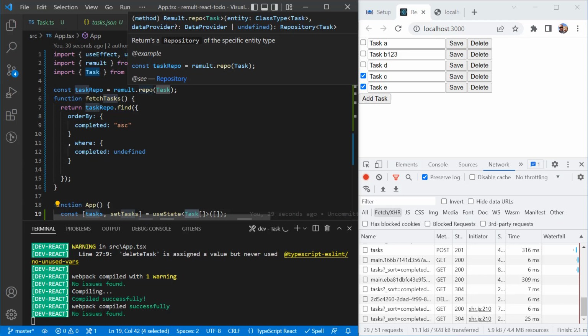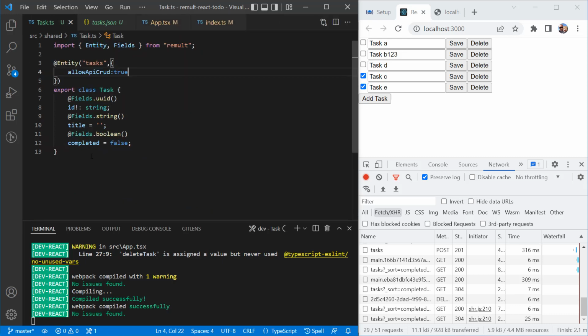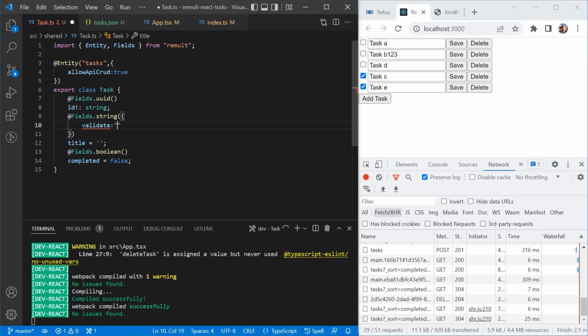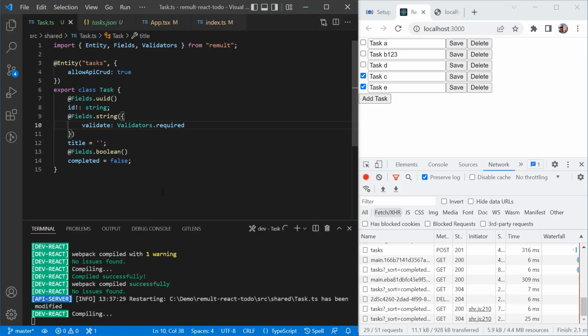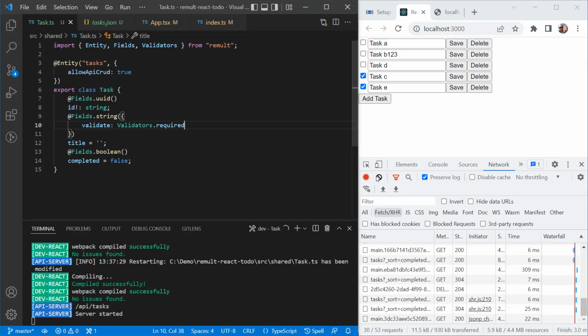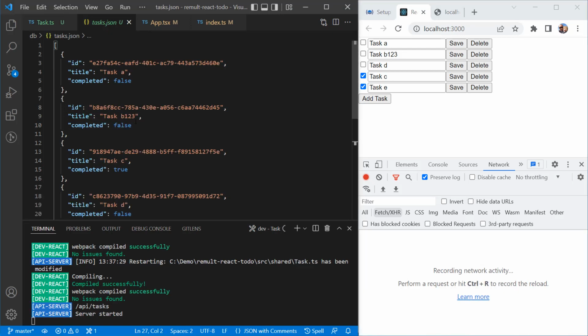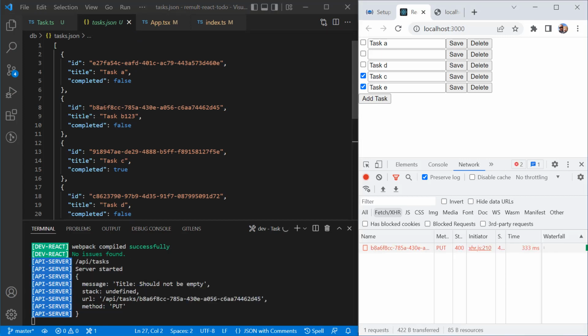For example, validations. Let's say that the task title is required and we don't want to add tasks without a title. So usually you will write that validation logic both in the front end and in the backend, but here we can simply do it in the task entity. So we're going to go to the decorator of title and say validate, and I'll start by choosing from the pre-built validators, required. As soon as I do that, when I try to save a task that doesn't have the value, it will not be saved to the backend.